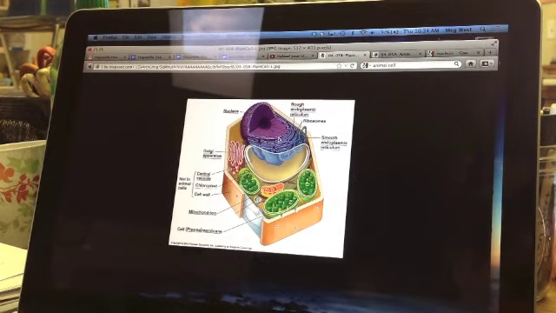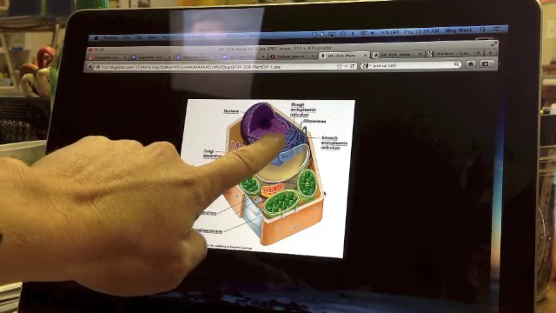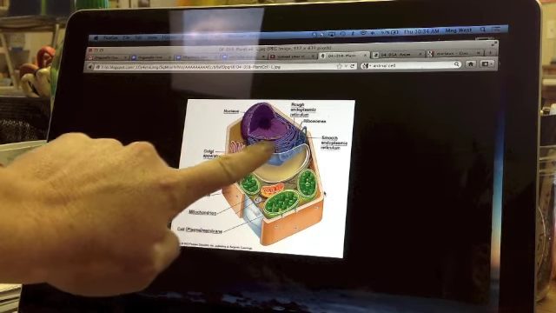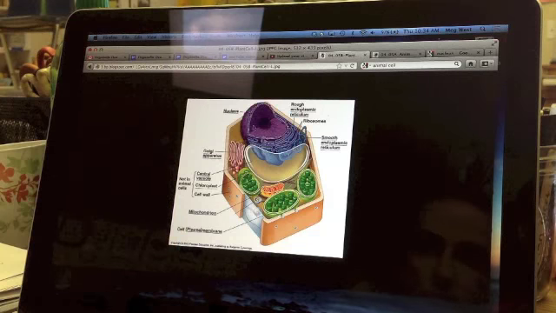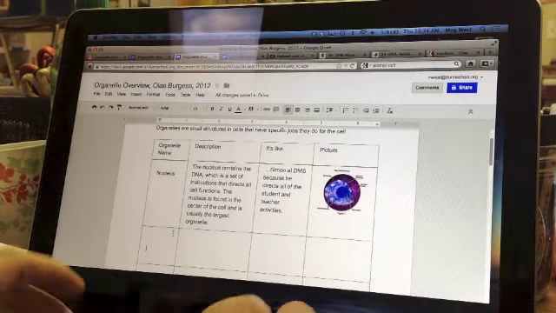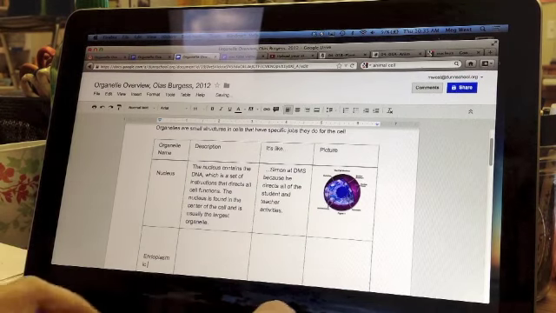And here's a plant cell, and notice how in a plant cell it's the same thing. Here's the nucleus, and then here's the endoplasmic reticulum right outside of the nucleus, those passageways that lead around the cell. So I'm going to go back to my data table, and I'm going to type in endoplasmic reticulum.